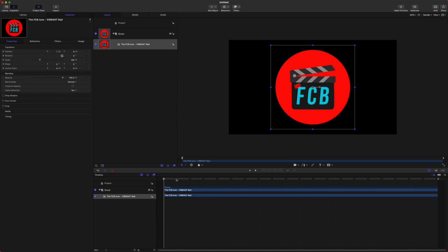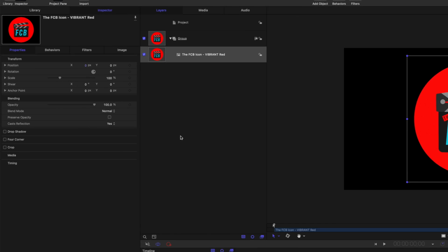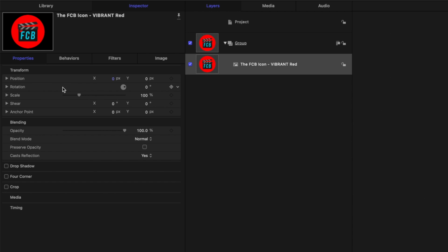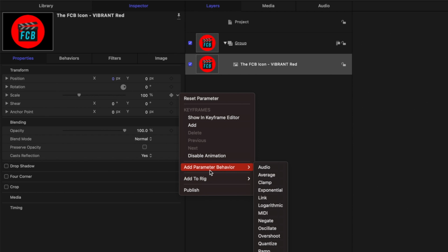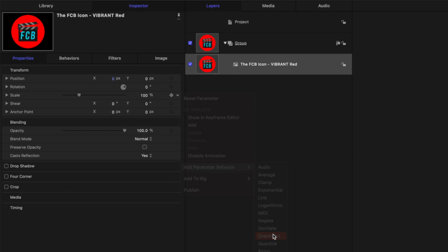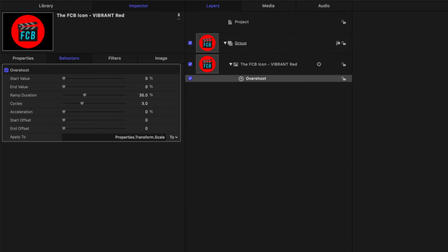And that is where Motion is extremely powerful, and that is because it has automated animations. So that is the second reason why you really need Motion, is all of the automated animation behaviors. So to do an automated animation, we're just gonna come up to our scale, click this down arrow, add parameter behavior, and we are gonna use overshoot. Overshoot is one of my most favorite animation behaviors in Motion.